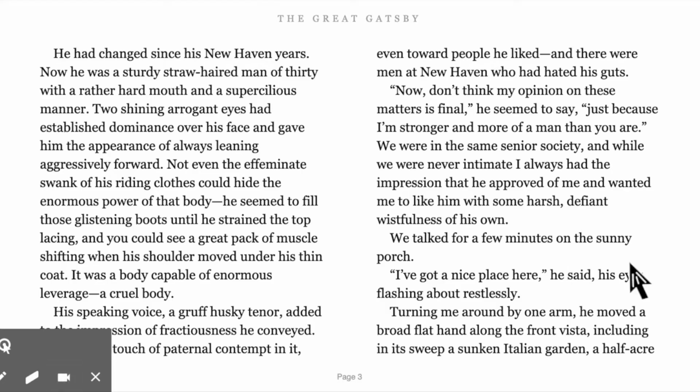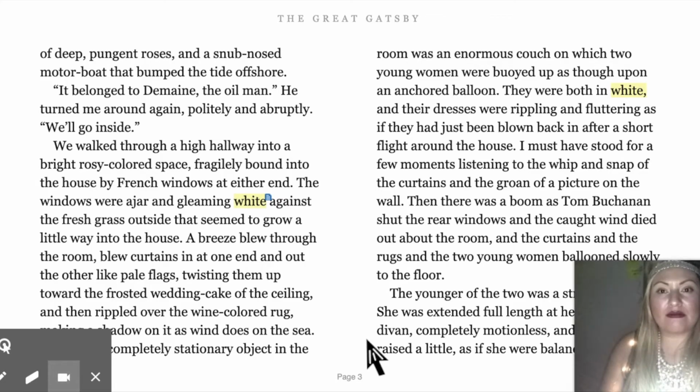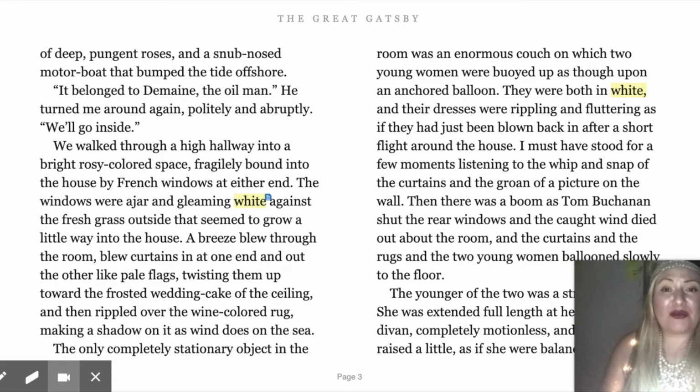We talked for a few minutes on the sunny porch. Remember, we're in yellow still. I've got a nice place to stay here, he said, his eyes flashing about restlessly. Turning me around by one arm, he moved a broad, flat hand along the front vista, including in its sweep a sunken Italian garden, a half-acre of deep, pungent roses, and a snub-nosed motorboat that bumped the tide offshore. It belonged to Demain, the oil man. He turned me around again politely and abruptly.